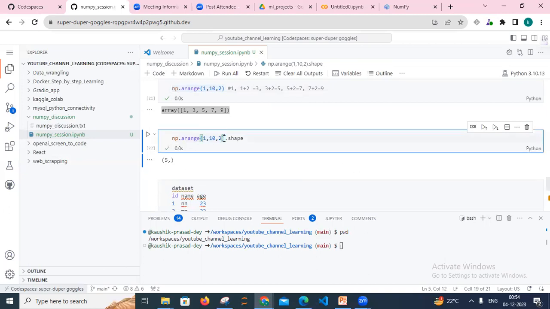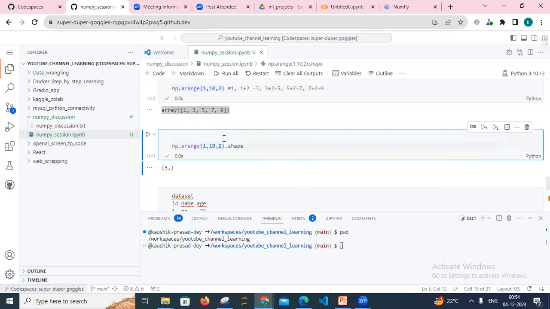You can also check, so I will add the comment. Don't worry, I'll provide all the materials and code syntax to all of you. So just focus on the session. Don't focus on the code or other things, they can distract you. Now I'm writing, we can check the shape of this array.